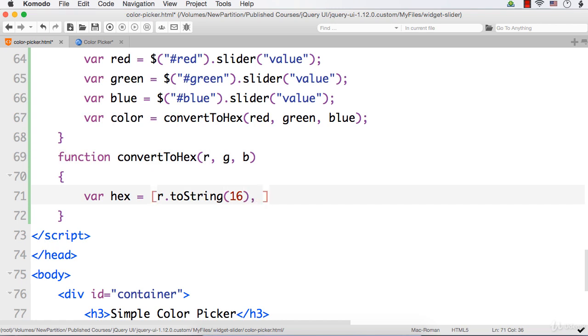Next, for G as well, I need the hexadecimal toString(16), and also for blue, toString(16). So all these three numbers, red, green and blue, which are decimal numbers between 0 and 255, will be converted to hexadecimal and stored in this hex array. So these are three different values as of now.